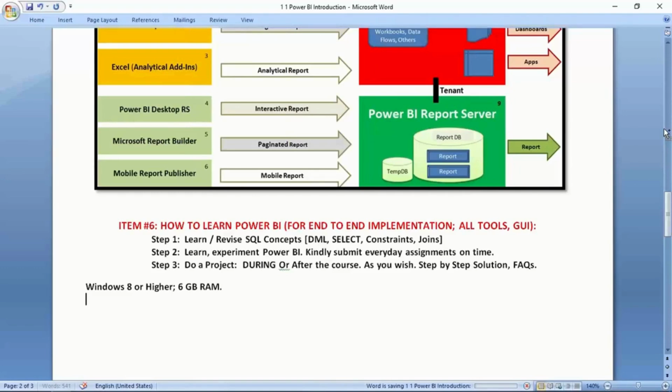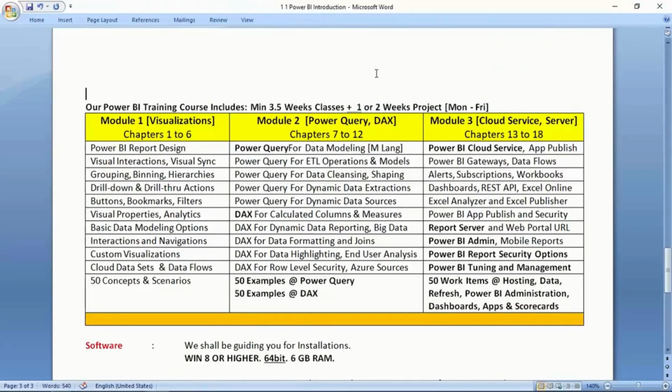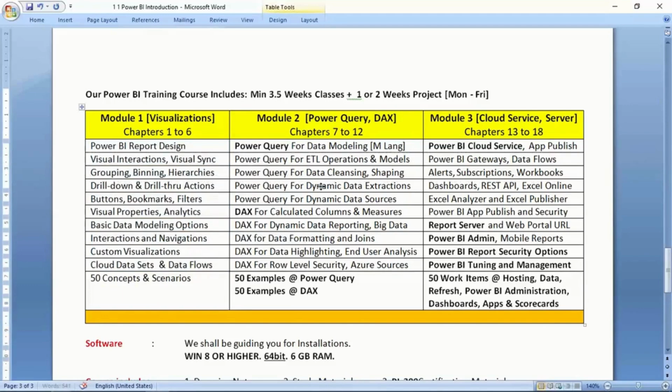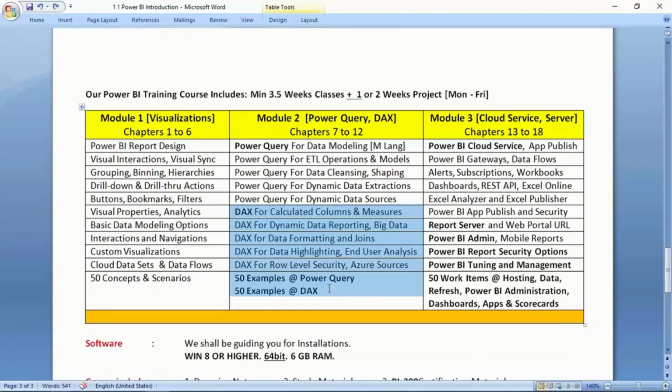Next, coming to the complete plan, our entire course, a minimum 3.5 to 4 weeks course, involves 50 concepts and scenarios together from the first 6 chapters. It's all about the number game. Let's do it carefully. I'm just setting up the expectations for you from the course. Power Query 50 examples, DAX 50 examples. We'll do it slowly. And then cloud and report server together 50 examples or 50 work items. So things are a bit vast. Yes, our mouse and presence of mind go together in Power BI. It's a rich analytic tool.